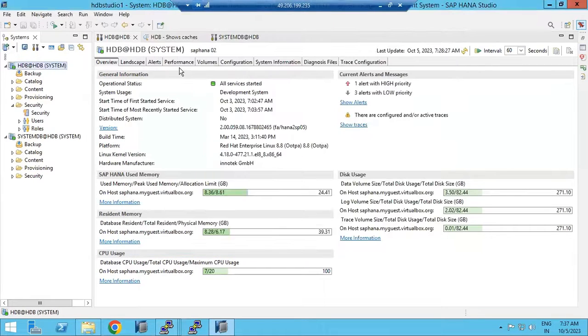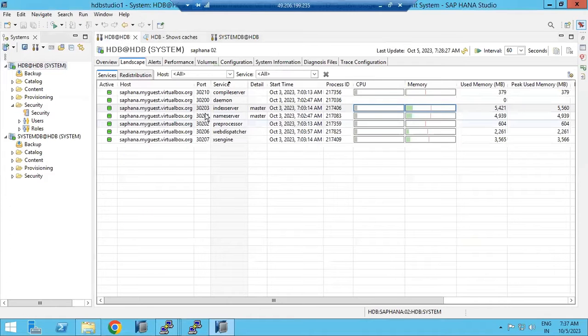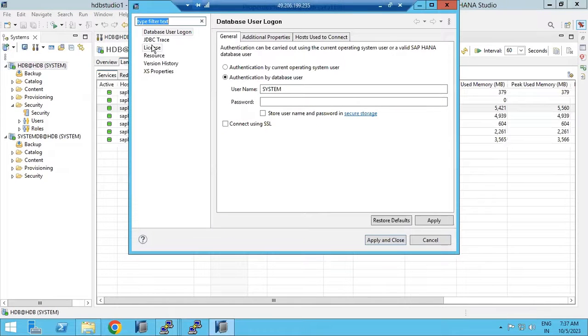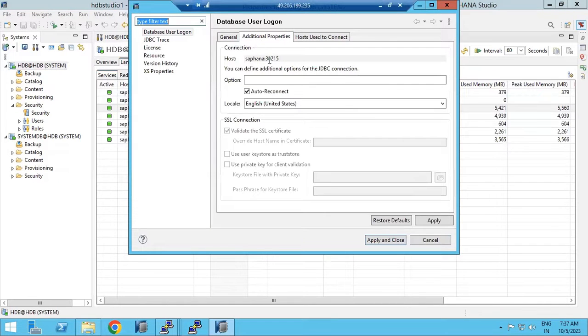If the process is active, then only the port comes to the online status. Otherwise, the port will not come online. So that is one thing you should know about this port number. You have to go to the properties, and in the properties, check the additional properties here.